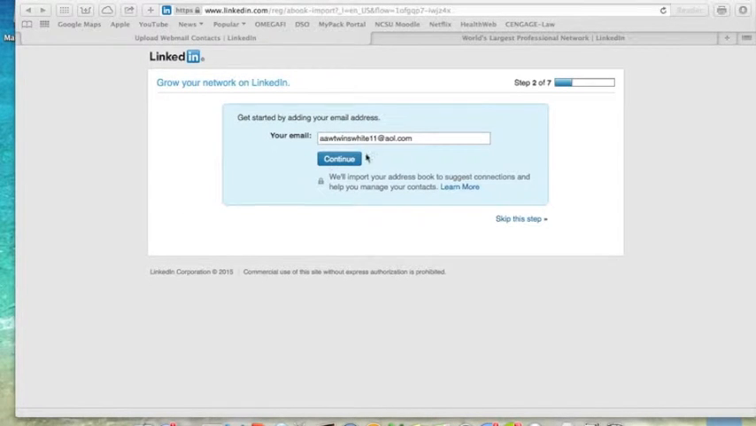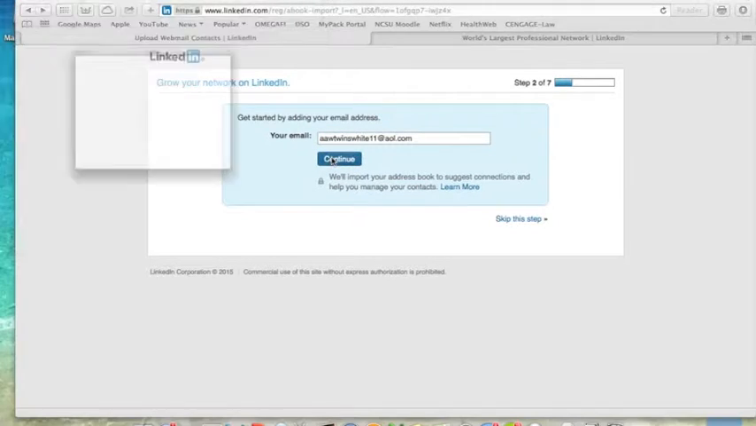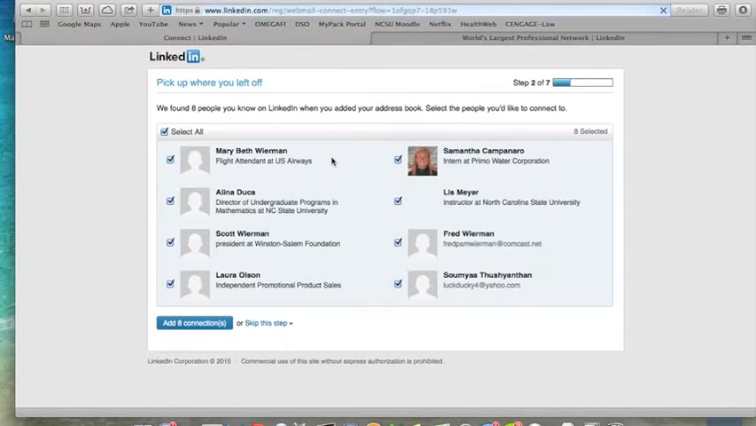You will then be directed to add your email address. I have already done so, adding Abby's email address, and then hit Continue. You'll be redirected to verify your information, which I have already done.